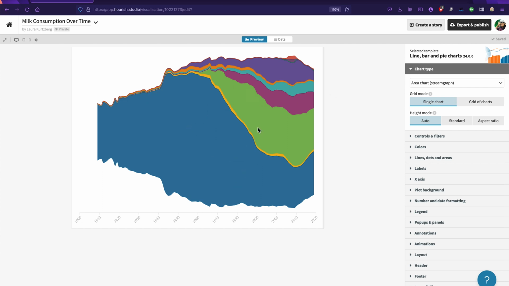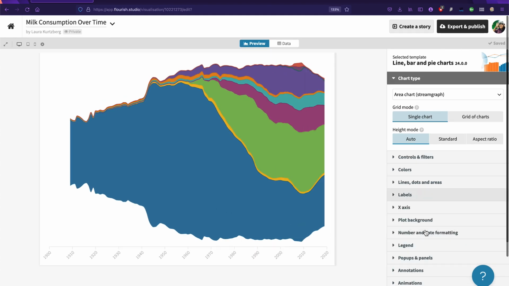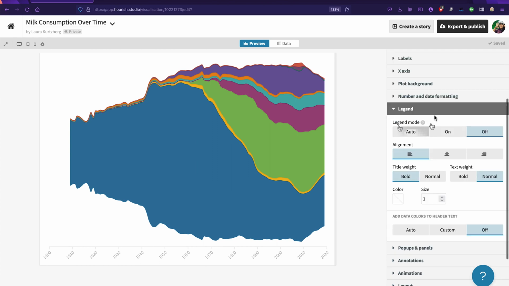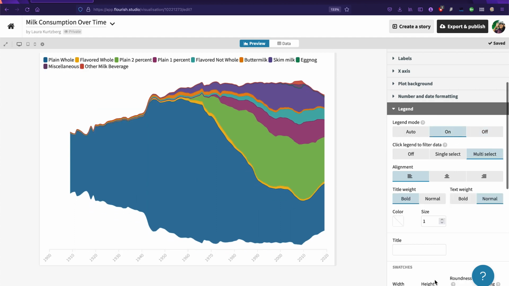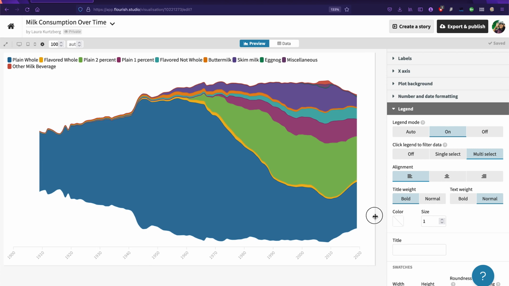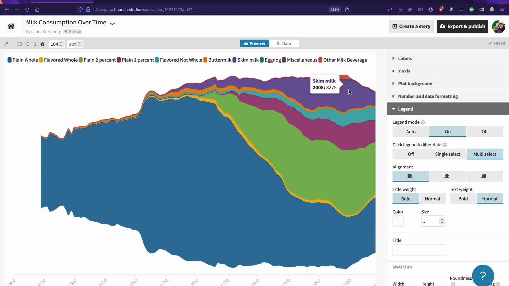All right. And for the average reader, unless they mouse over each section, they're not going to know what these colors represent. So I'm going to ask you all to go to the right-hand side of your screen where you see these settings over here. I'm going to zoom in a little bit and find the section that says Legend. Open the section that says Legend and go ahead and turn that legend on. I'm going to click and drag to make this a little bit wider so that everything fits on one row like that.